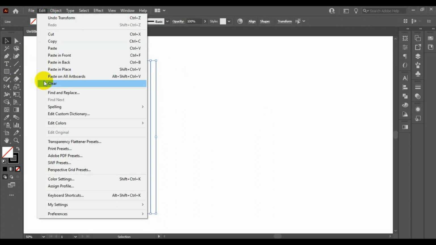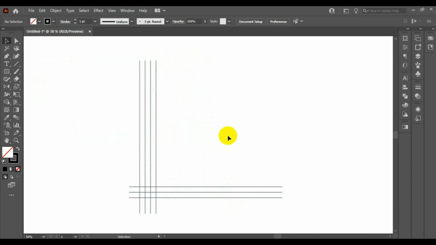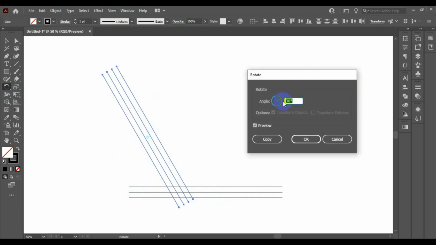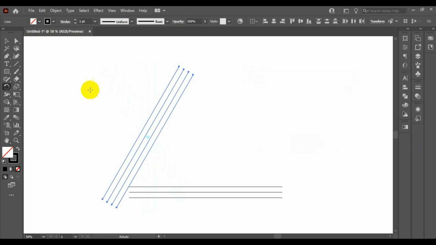Select those lines, go to Edit, copy and paste in front. Now hold Shift and rotate. Now select those lines, go to Rotate tool, rotate angle minus 30 degrees, preview it, then OK.